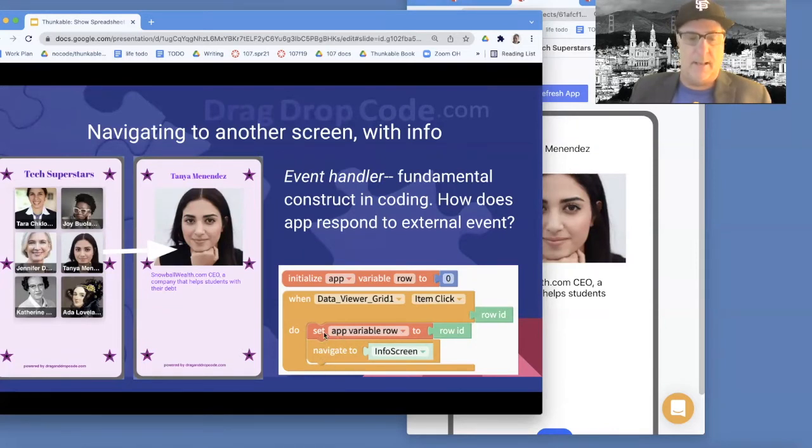So these are things the app is going to do. And it's only going to do them when this event occurs. So when the user clicks that item, we set a variable's value to this row ID. So we know the ID of the spreadsheet row that basically got clicked. Okay. So we store that in a variable and then we navigate to the info screen. So our response within our event handler has two operations. Okay. But this whole yellow thing, including what's inside it, we call an event handler.